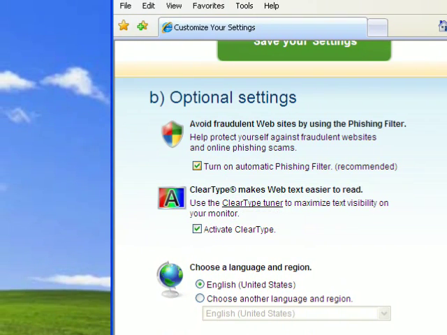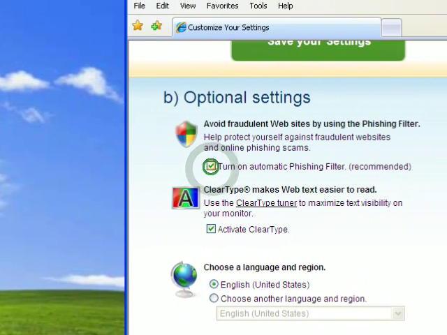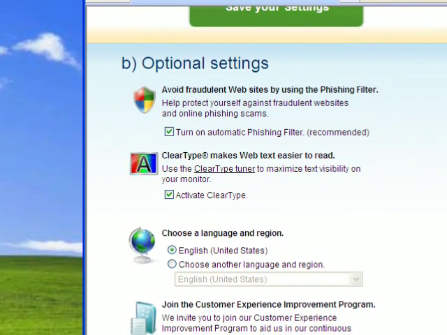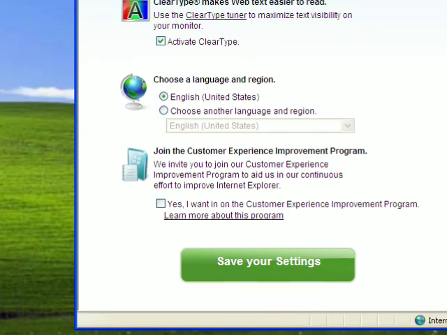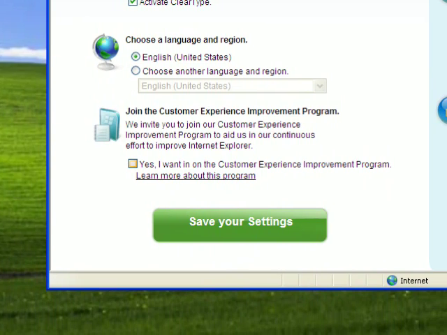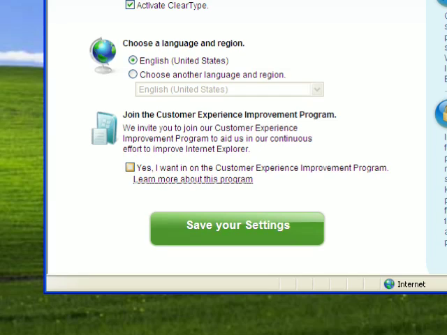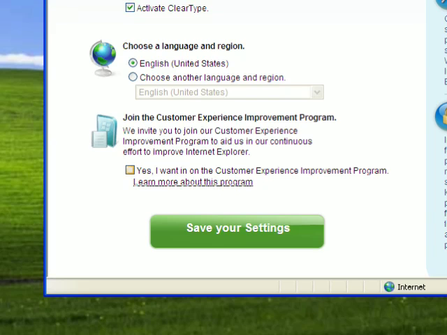And then under optional settings, turn on automatic phishing filter, recommended. That's actually off by default, so go ahead and choose to have that on. Activate ClearType, you can put a check mark there. Choose a language, English if that's applicable. And anytime you have an opportunity to participate in customer experience improvement programs, I'd suggest that maybe you just not select that, because what it does is it connects your computer up through the internet to their servers, to their systems. It's just additional internet traffic, something more going on in your computer that could slow it down, and some people are concerned about privacy, having your own info going out to a third party.